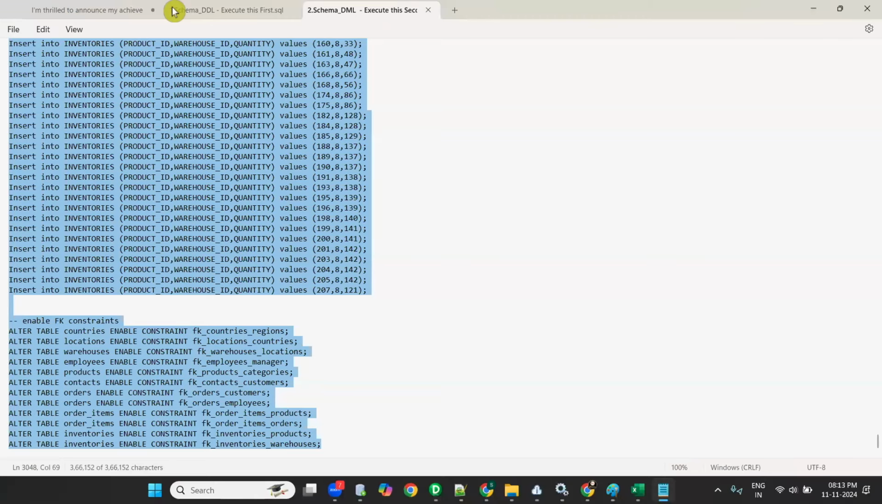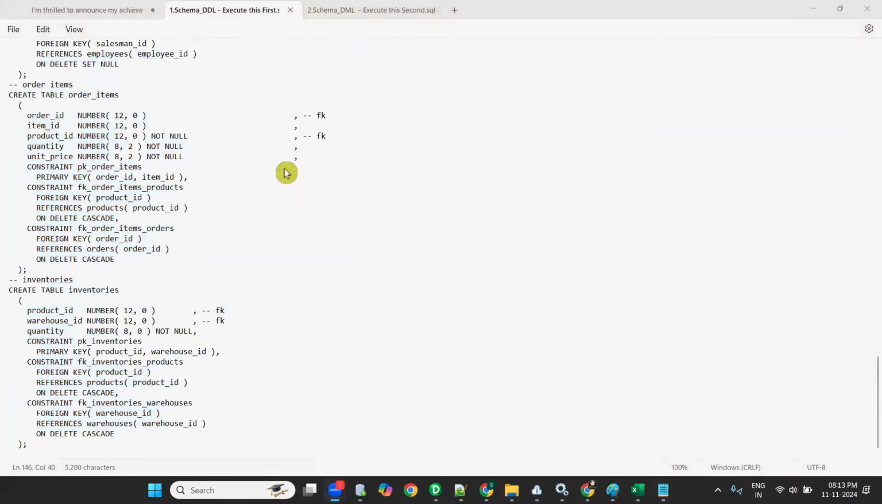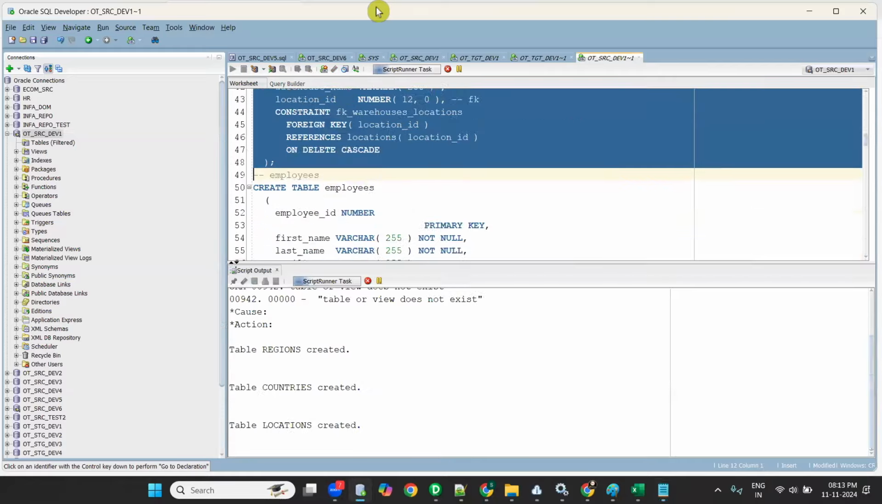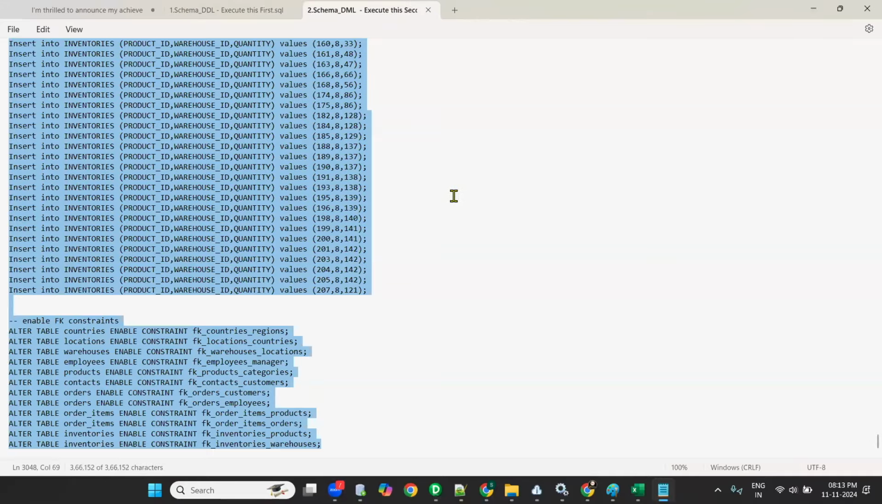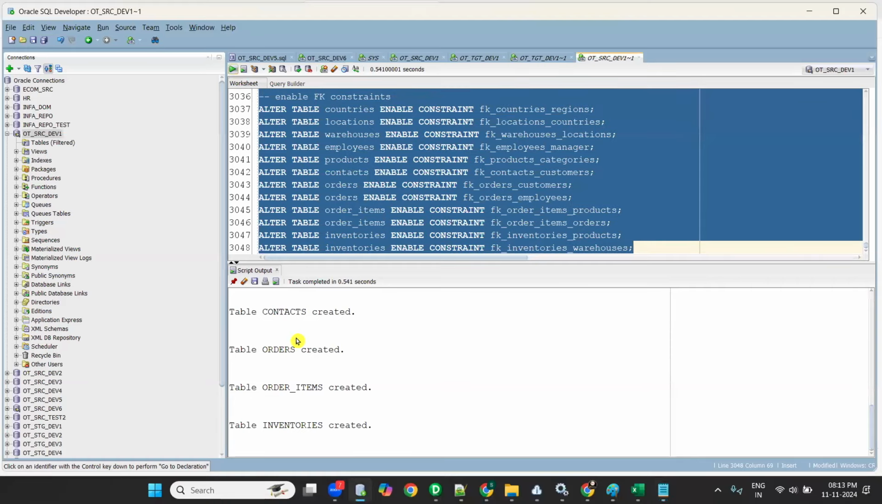Just hold on. I wrongly created the tables in the target schema at the time. So what I will do, I'll create them again here. Okay. So I'm creating them in the source schema.